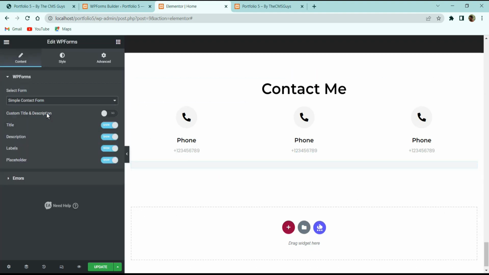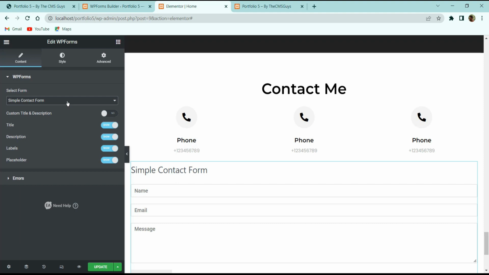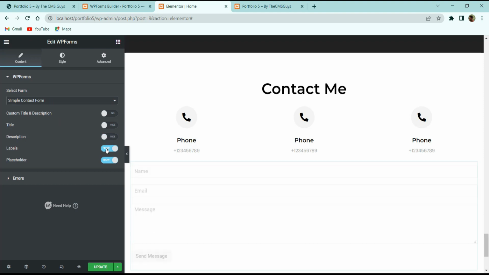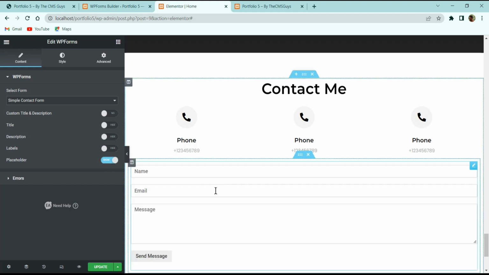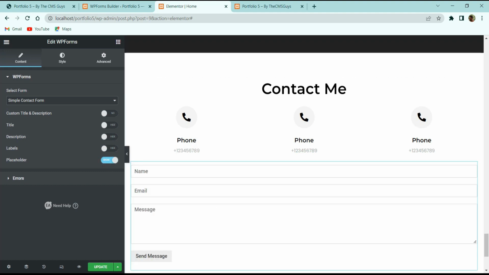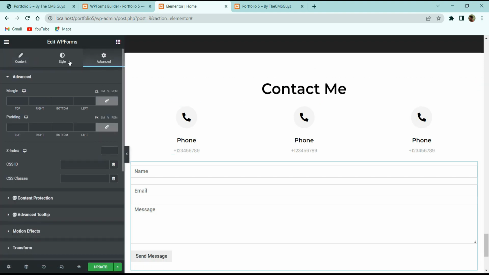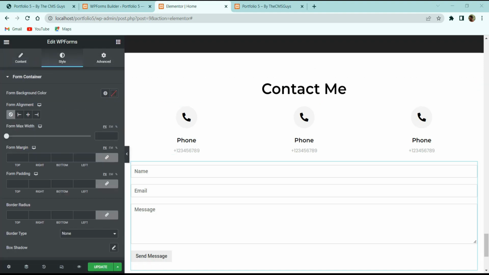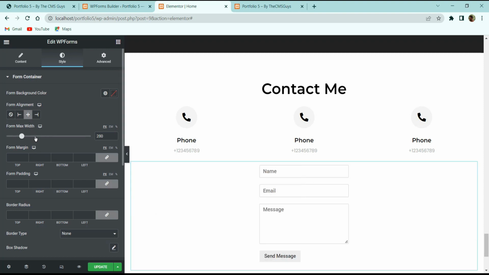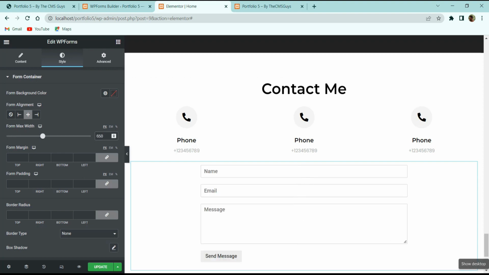Now let's select a form. So here you can see the simple contact form is displaying, that is what we have created. I don't want to show the title, description, label, or okay, placeholder, I just want to show. So here you can see it is now coming. Now let's move to the advanced style tab, and let's customize it. So first of all, the form alignment, I want to make the form alignment center, and then max width for the form you can set it. So let me give it a 650 pixel max width to this form.